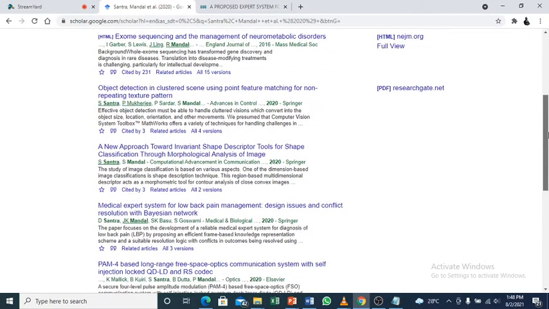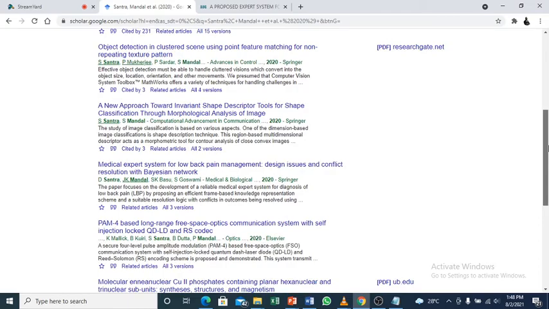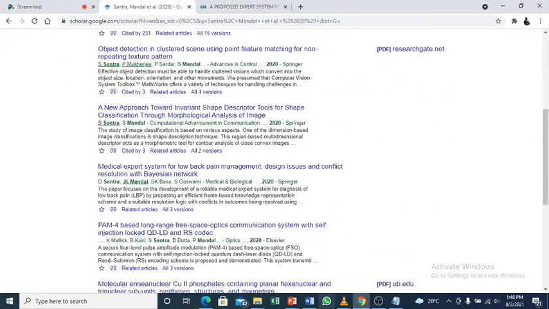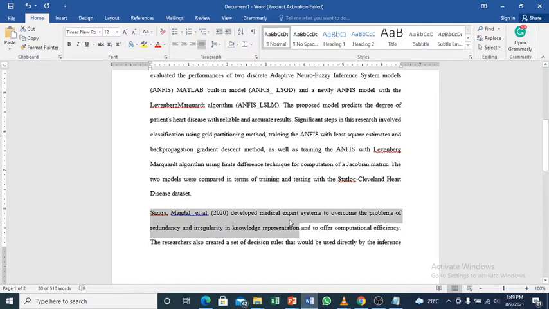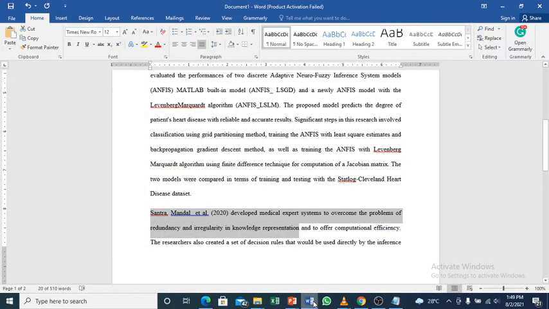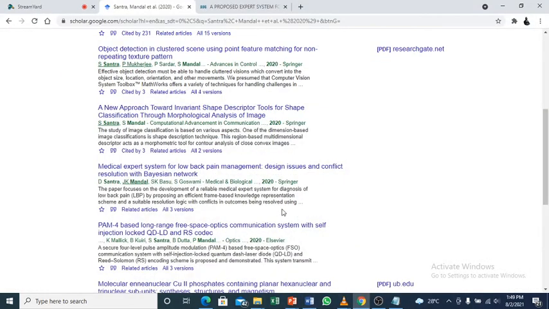Okay. So I can search through if I can find it. So it's trying to talk about, let me check that again. Overcome the problem of redundancy and irregularity of knowledge representation and offers computational efficiency. Okay, so I look for something that seems to relate to this. So if it says "et al.", it means it's more than one author.